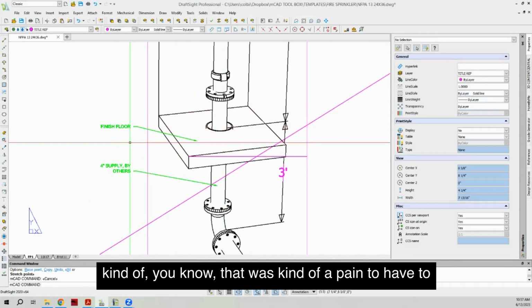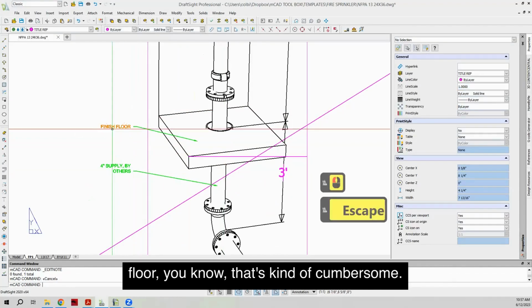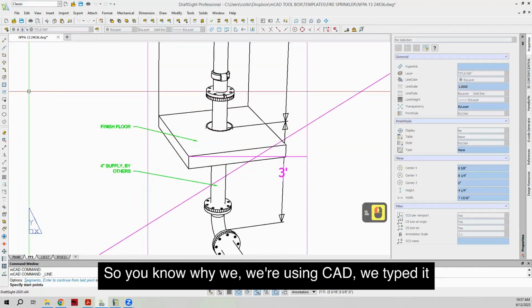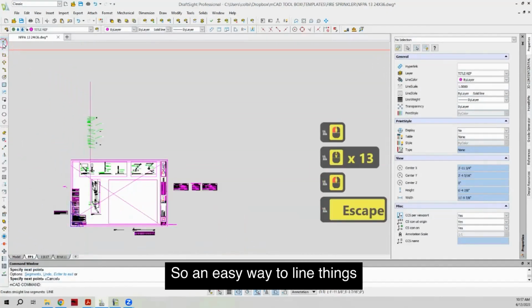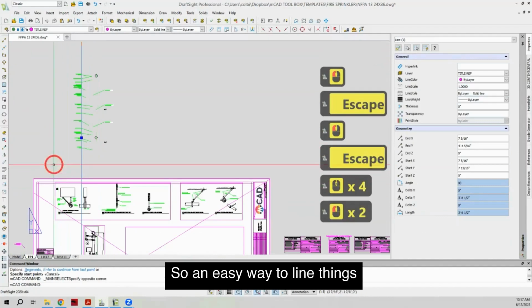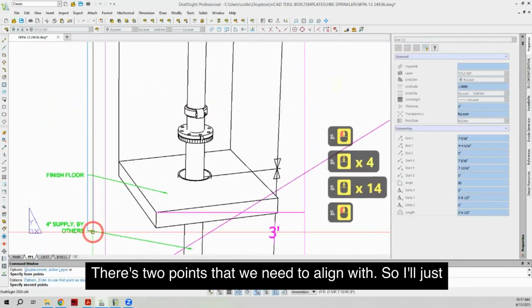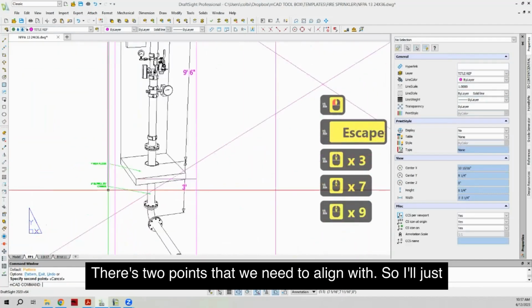It was kind of a pain to have to double click and then Control A. I messed up typing finish floor, that's kind of cumbersome. So that's why we're using CAD. We typed it once, why type it again? So an easy way to line things up is I'll just create a construction line. There's 2 points that we need to align with. So I'll just put that on there.